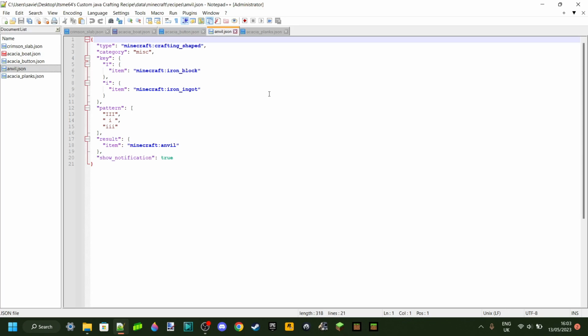Then I've also got another one over here. This one's for the anvil, and as you can see, this is basically the same as the first one, so it's a shaped one, and in this case we have 2. We got the iron block, which is represented by a capital I, and an iron ingot, which is represented by a lowercase I. Here we can see the pattern in which we need to place everything, and here we can see that the result is an anvil. So that's pretty cool, isn't it?